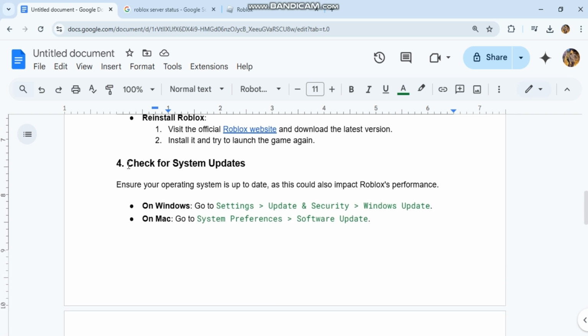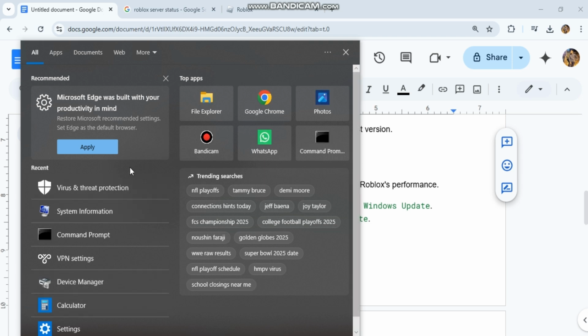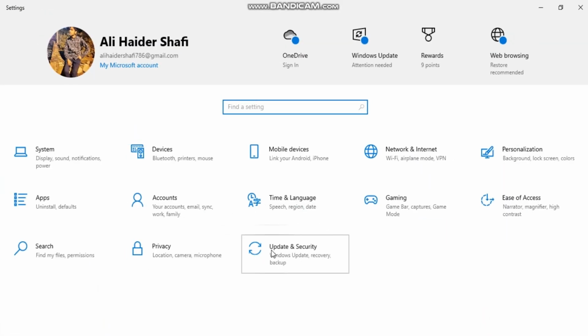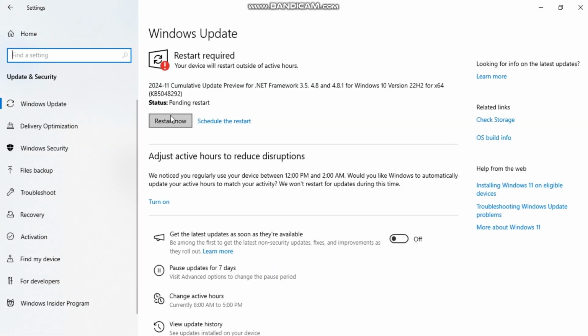4. Check for system updates. Ensure your operating system is up to date, as this could also impact Roblox's performance. On Windows, go to Settings, Update and Security, Windows Update. On Mac, go to System Preferences, Software Update.